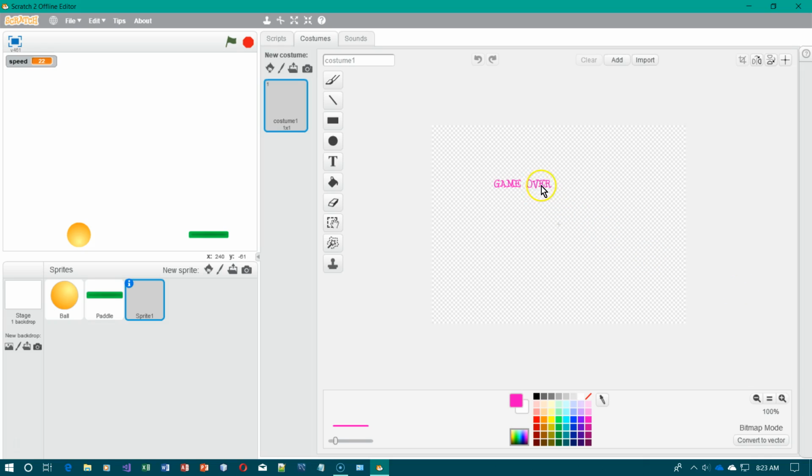Okay, I kind of like that one, but let's make it a little bit bigger here. Let's make it a lot bigger. Click on it, the handles will appear, and you can stretch it. And I'm going to kind of make it go from edge to edge here. So there we go. And now this is our new sprite here.